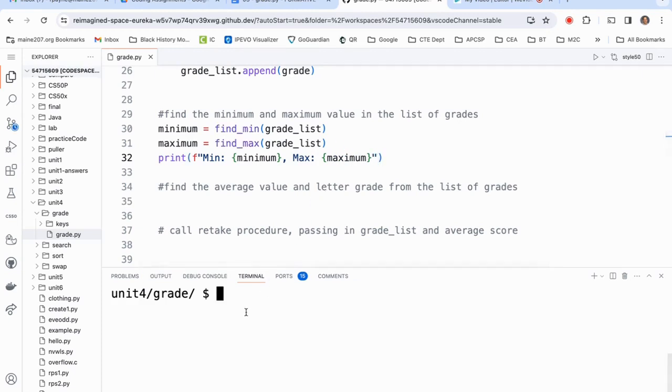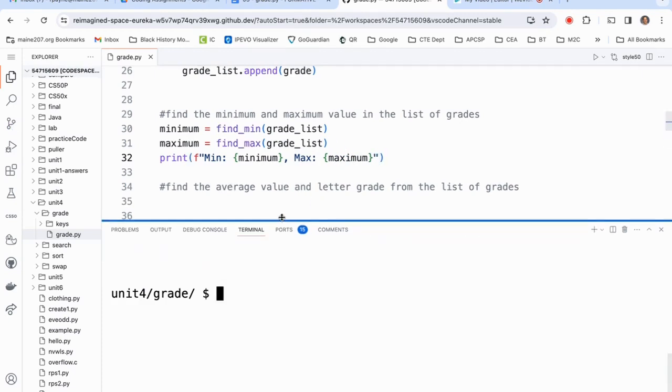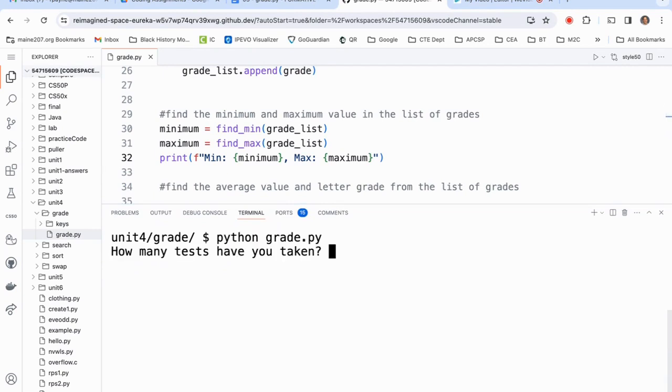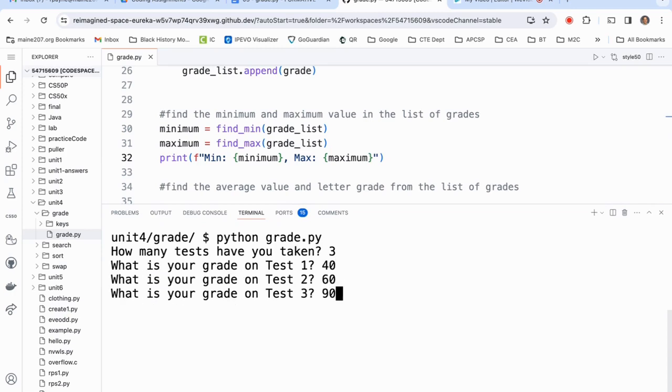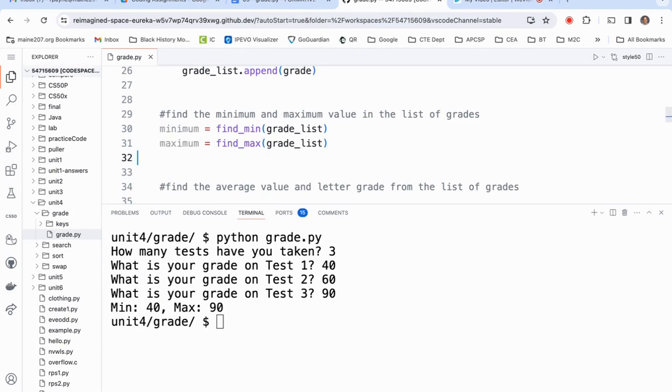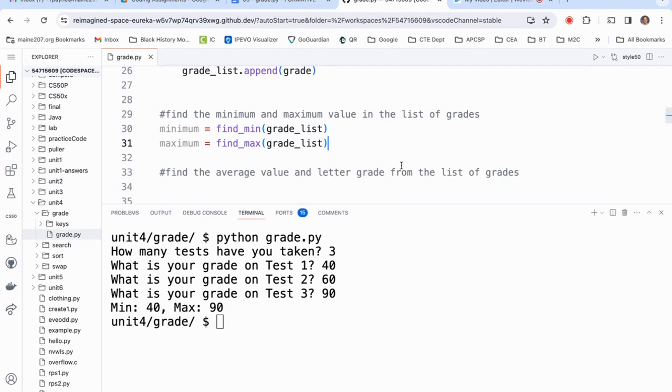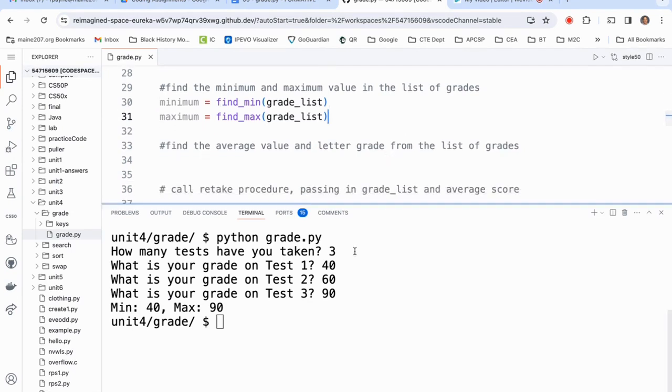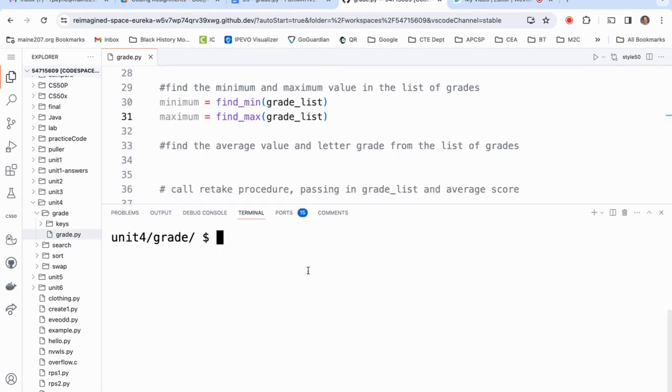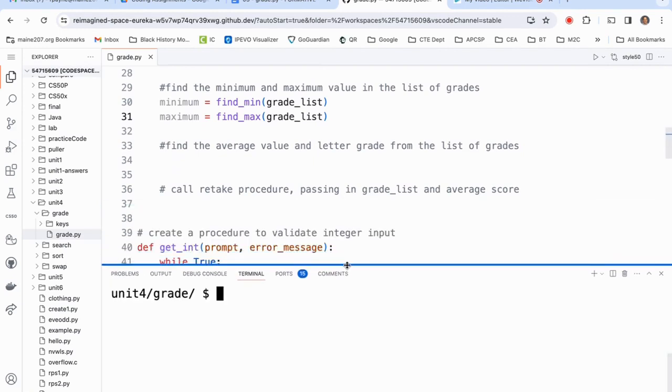All right, so let's see if this part works. So call this. I'm going to take in 3 grades. We'll do 40, 60, and a 90. Min is 40, max is 90. Good. All right, so I can delete that. That was purely just for practice. We're not actually going to use that in our output, but I just want to make sure we review that at every possible chance. Didn't take that long.